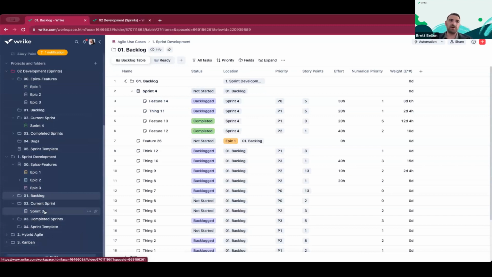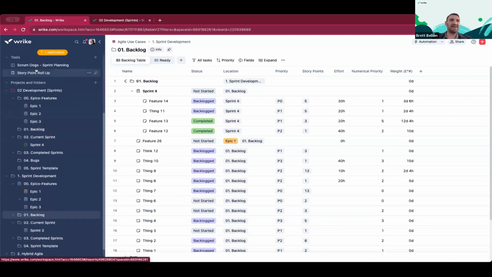That way, it doesn't matter which sprint lives inside of current sprint. My reports, my dashboards will always see whether it's sprint 3, sprint 4, sprint 5. They're always going to see whatever lives in there currently. And you don't have to go back into your reports every week or every 2 weeks and change it. Okay, we've moved on from sprint 3. Now let's change our filter to sprint 4. Now let's change it to sprint 5.